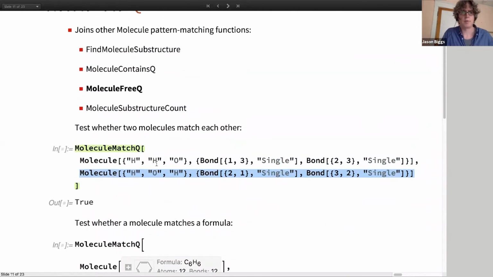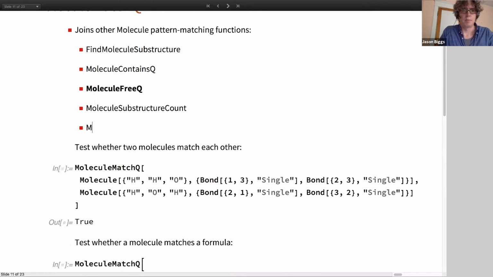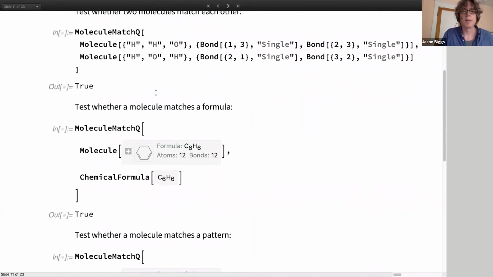You might remember MoleculeEquivalentQ, and that is what is being deprecated by MoleculeMatchQ, replaced, because MoleculeMatchQ can do more. It can tell you not just whether two molecule objects are the same, do they represent the same molecule, but it can also ask, does this molecule match this formula? And it is true.